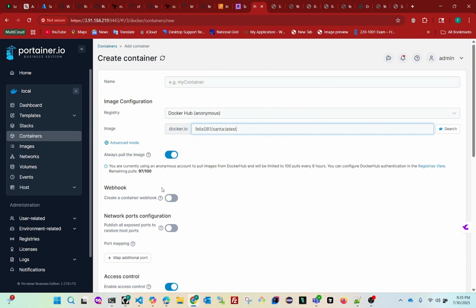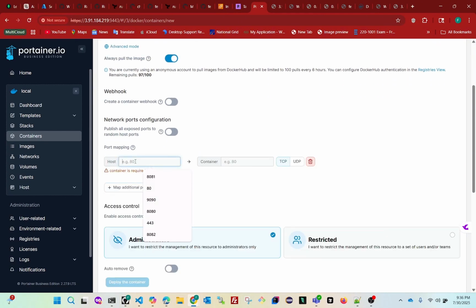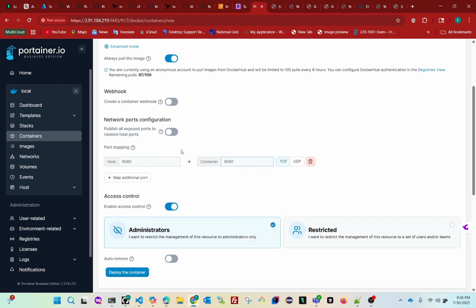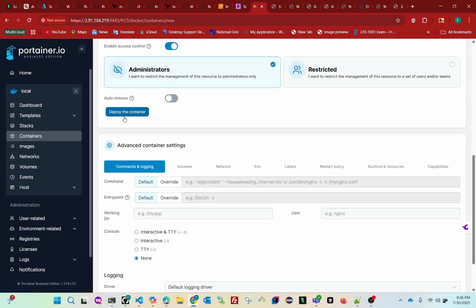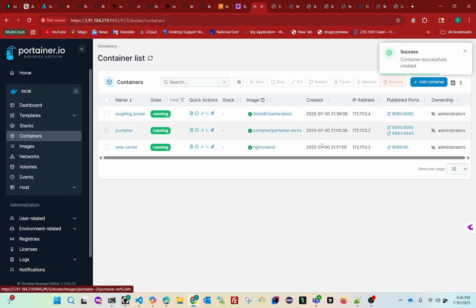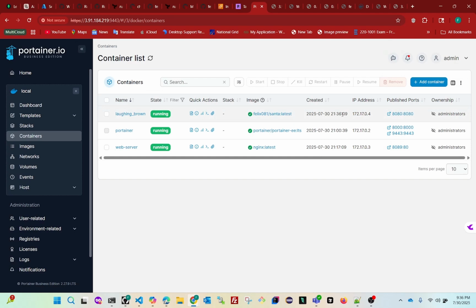Okay, latest. And I'm going to map port. This time I want to use 8080 because it's now free. And I will go ahead and launch it. And I will try again. What we're just trying here to see is how to use Portainer to deploy. You imagine that if you want to do this on the command line, you know how long that is going to take you.